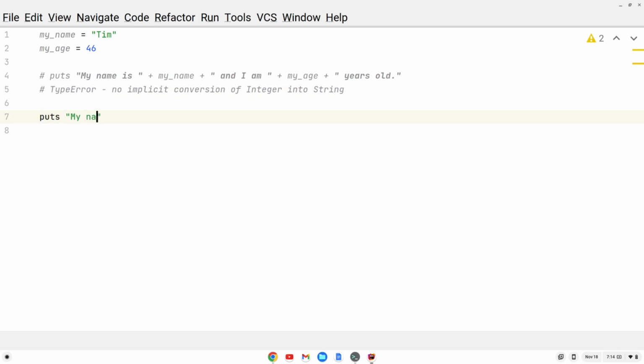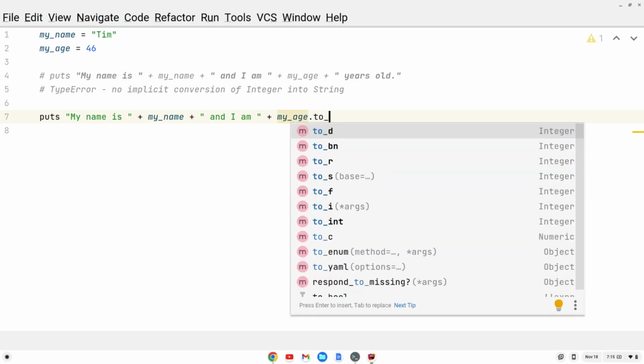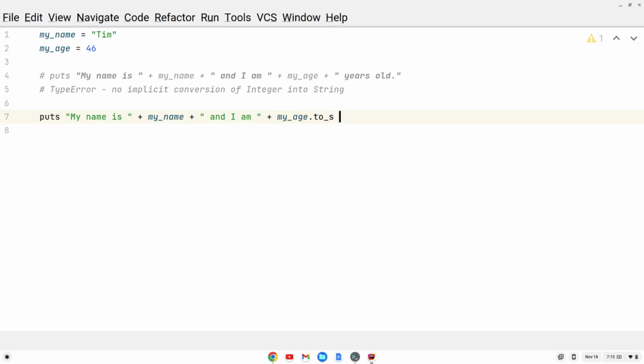We'll do, again, the string "My name is ", concatenate on my name, which is a string, and we'll concatenate on another string, " and I am ", and then we'll concatenate my age, but we're going to convert it to a string, so we'll do a dot to_s. That's going to convert it to a string, and then we'll do a plus " years old".